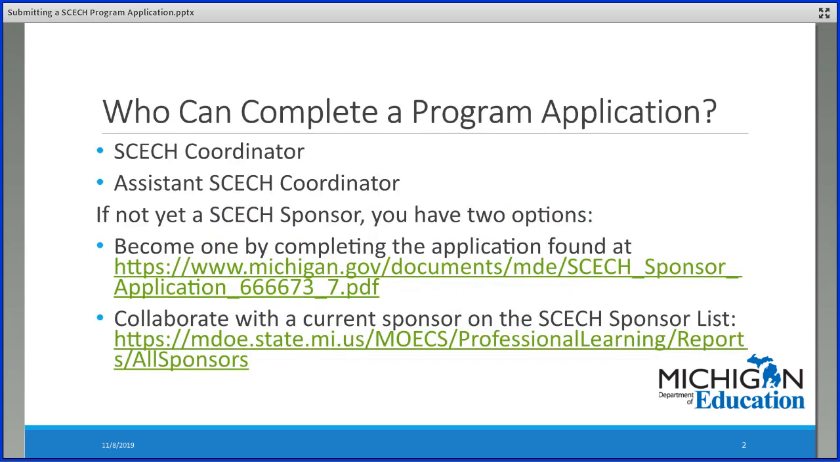Who can submit and complete a program application? Only approved SCECH sponsors can complete a program application. Each approved SCECH sponsor will have identified SCECH coordinators and possibly an assistant SCECH coordinator. Those are the two roles within the SCECH sponsor who can submit a completed program application.